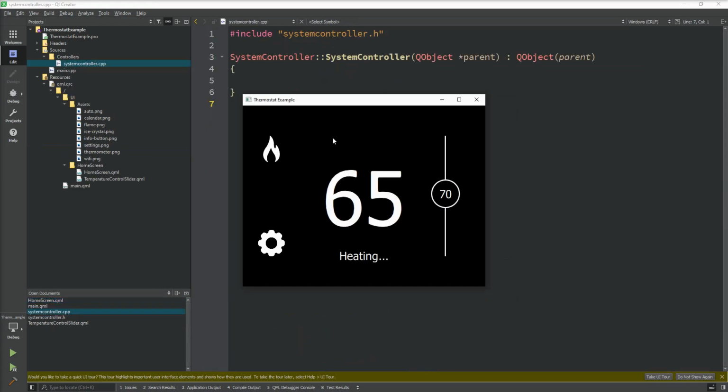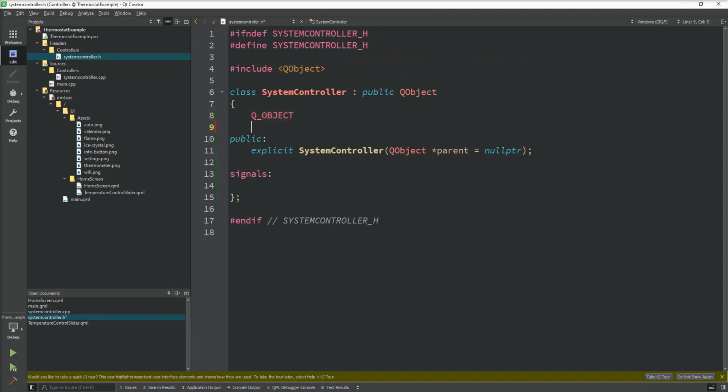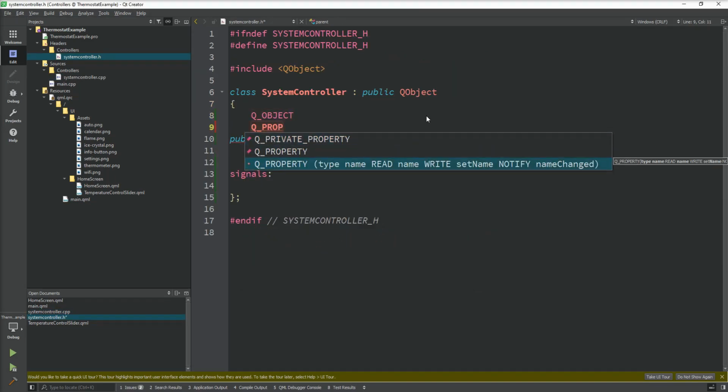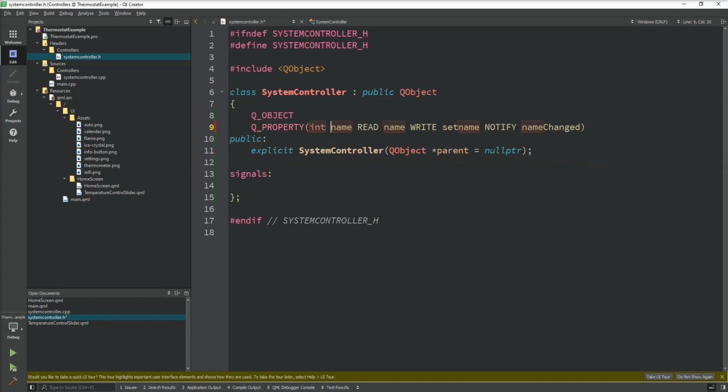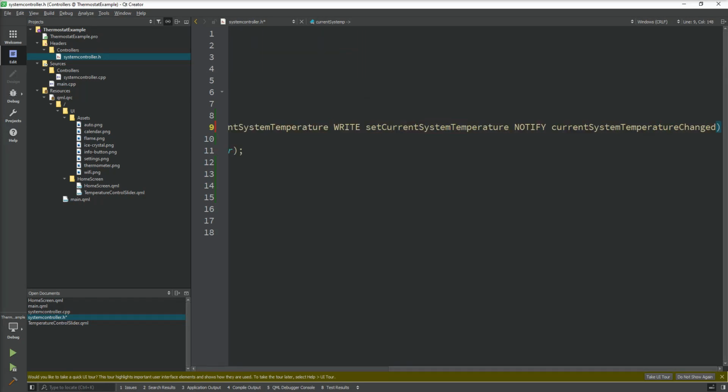So if we look at where we currently are, I'm seeing that we'll probably want 3 or 4 different properties. One that controls the current temperature, the target temperature, the status message, and then probably the state, whether it's heating, cooling, or in the auto mode. So let's go ahead and add that. All right, now let's go ahead and add our Q properties. We're going to want to add an int that will have the current system temperature, enter.